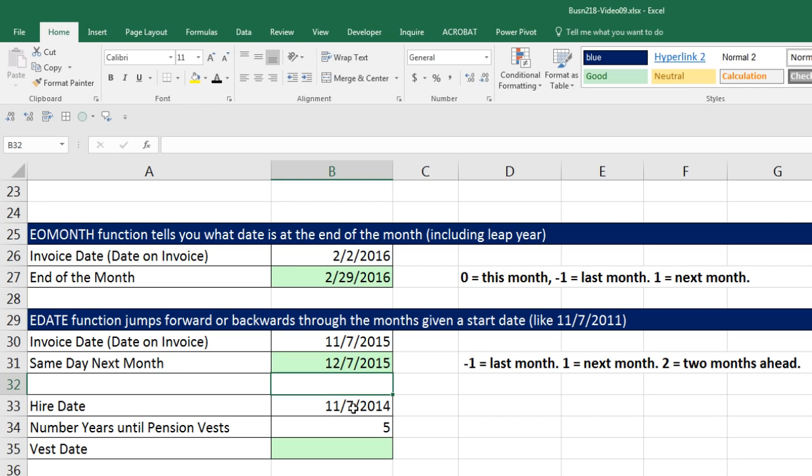We can also use EDATE if we have a hire date and number of years until the pension vests. We need to use EDATE to go 5 years into the future and get whatever 5 years. That would be 11/7/2019. Now, for a single cell, I mean, we could look at this and add 5 to the 4, but imagine if you had an entire data set of employees, all with a hire date.